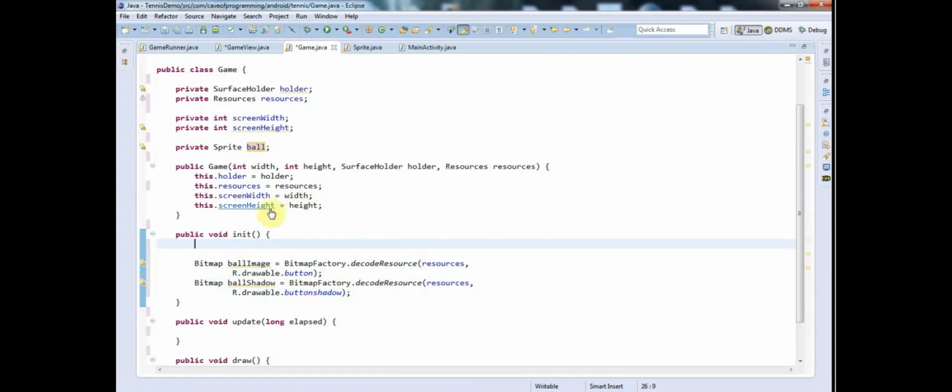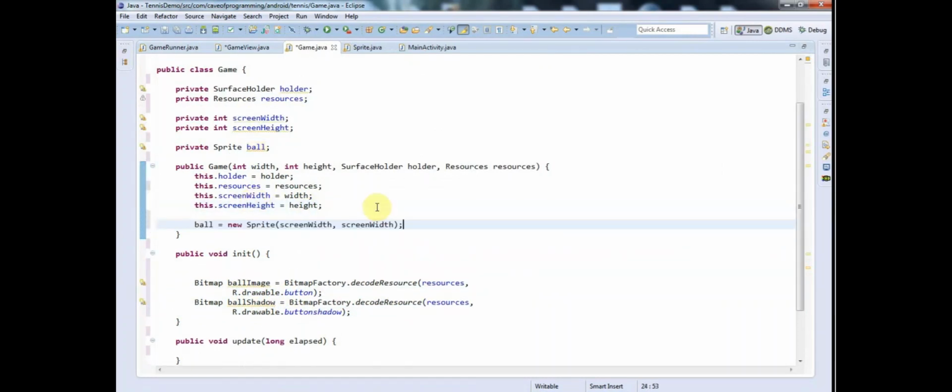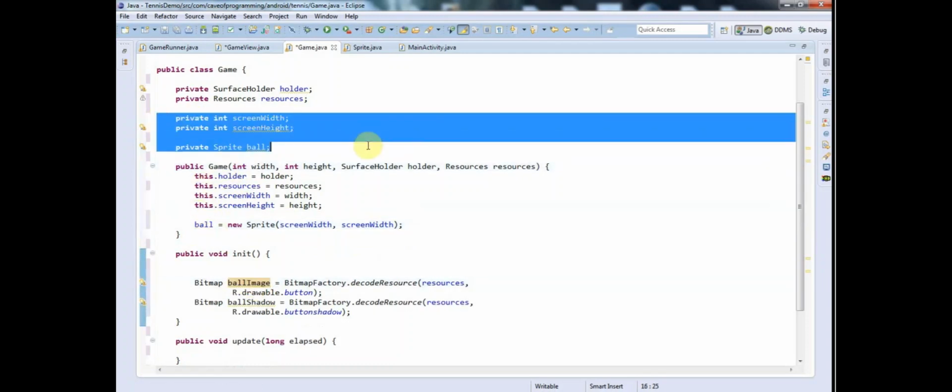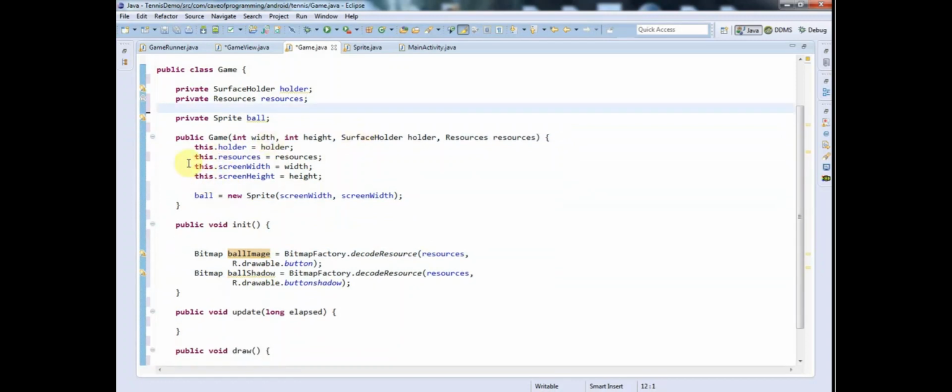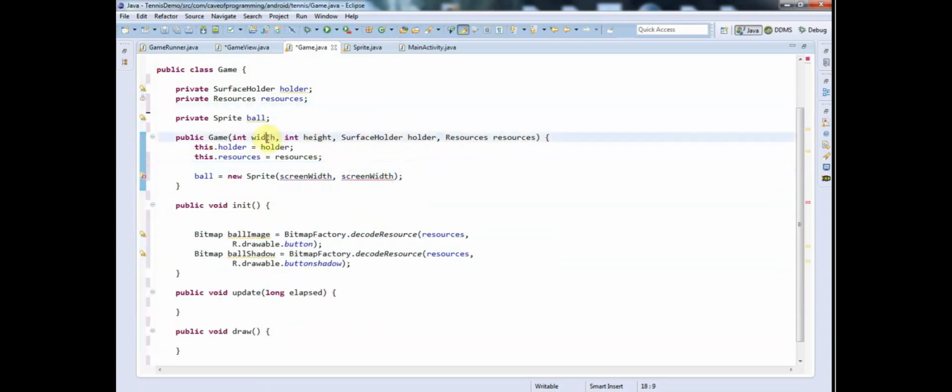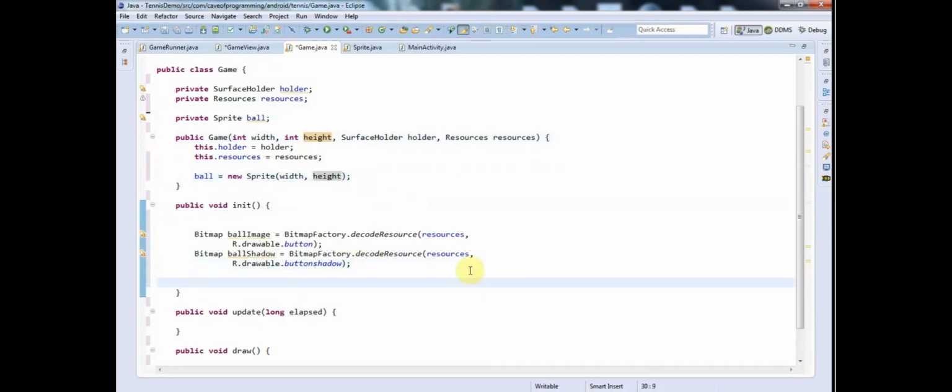And in fact, maybe instead of storing the screen width and screen height, I could just use it in the constructor. So I could actually call my sprite constructors in the constructor and then call init and init. That has a certain elegance to it. In fact, I'll delete this here, and let's just do that. And this is going to be screen width. This is going to be width and height. So I think we're almost there now, and I can say here ball.init and pass it the ball image and ball shadow.